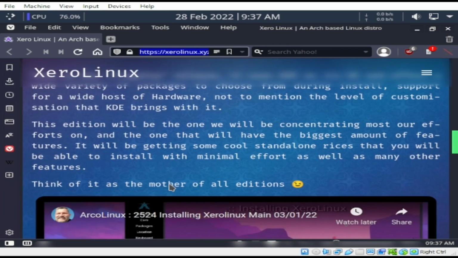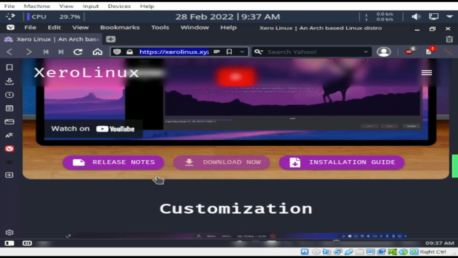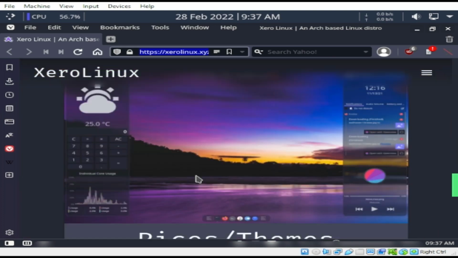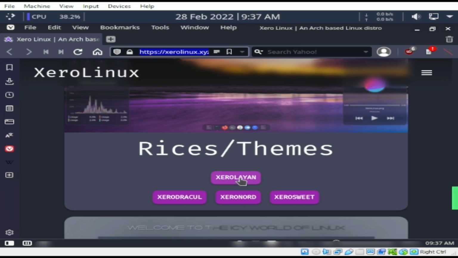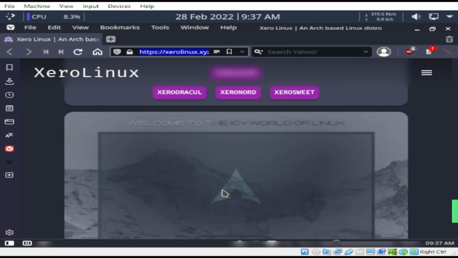So this is actually their Arco Linux customization. This is actually what I've been telling you guys. We have a rices theme. Also, there's actually four rices and themes that we can choose from. So we have their Xero Lion, Xero Dracul, Xero Nord, and Xero Sweet. We'll try installing one of those later.